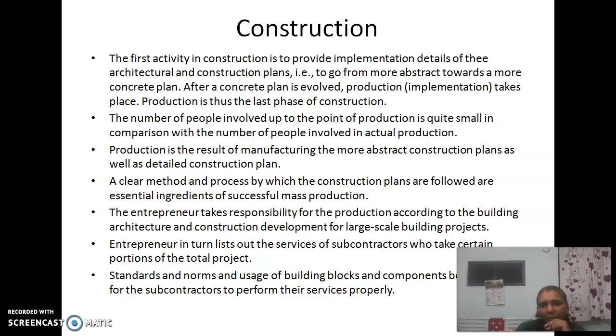The number of people involved up to the point of production is quite small in comparison with the number of people involved in the actual production. So the production is a result of manufacturing from the more abstract construction plans as well as the detailed construction plan. Therefore, a clear method and process by which the construction plans are followed are essential ingredients of successful mass production.